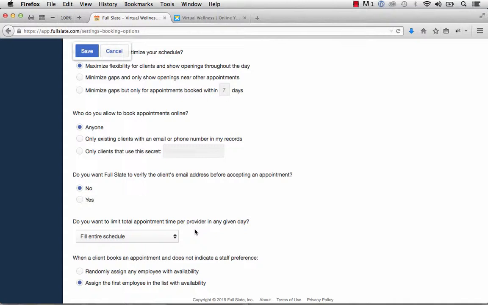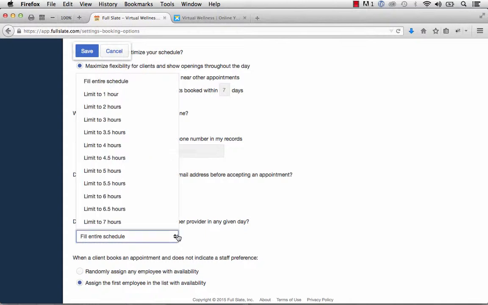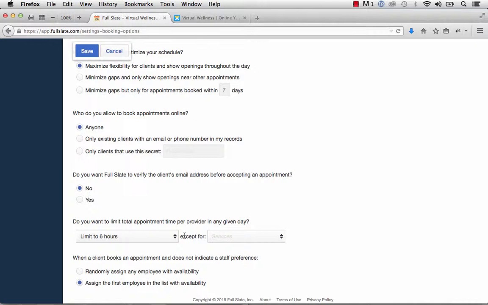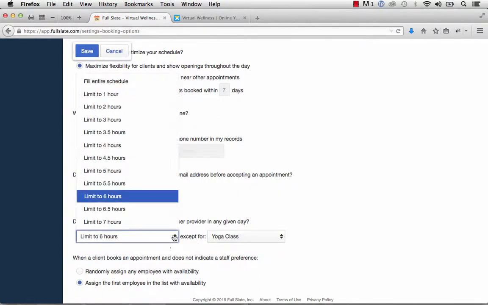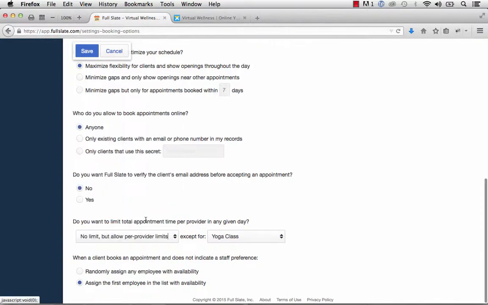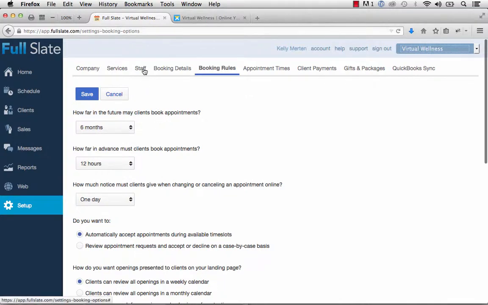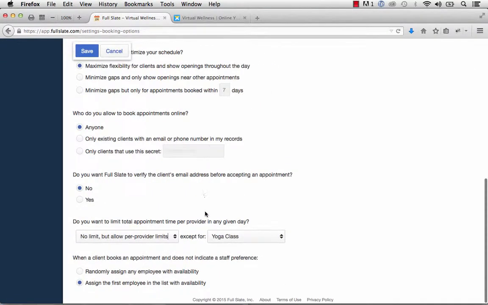Do you want to limit total appointment time per provider in a given day? An example of this is, let's say you're open from 8 a.m. to 8 p.m., but you don't necessarily want to be with clients for 12 hours straight. Then you can say, well, after 6 hours of service, I don't want to show any more start times. So then after 6 hours of appointments have been booked, even if you have available time, it won't show up. And then you can make exceptions. You can say, well, don't count this one. There's also an option all the way down at the bottom here, no limit, but allow per provider limits. Then you can go back to the staff section and set those limits for each provider.